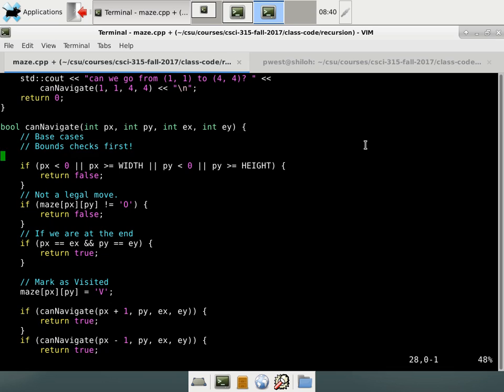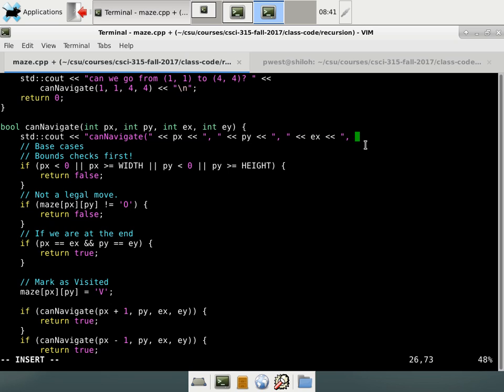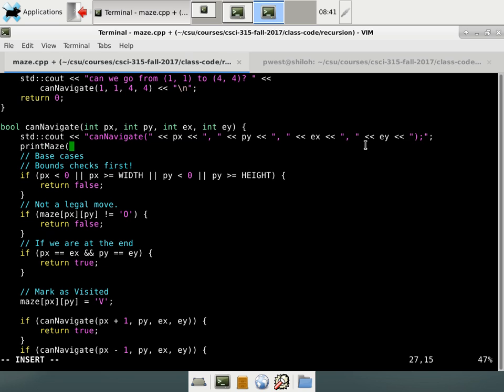I'm going to first put out right here, and our base case is actually on the top. I'm going to say cout, can navigate px, comma space, py, comma space, px, comma space, ey, and then semicolon.